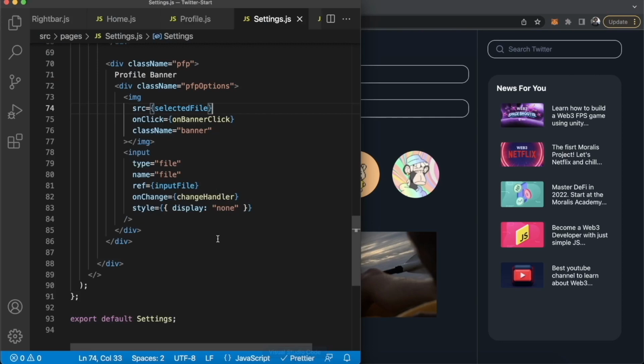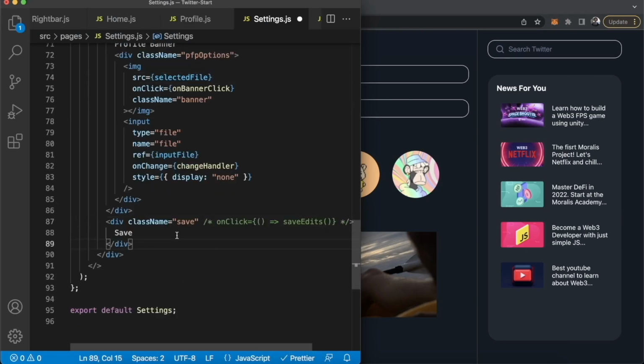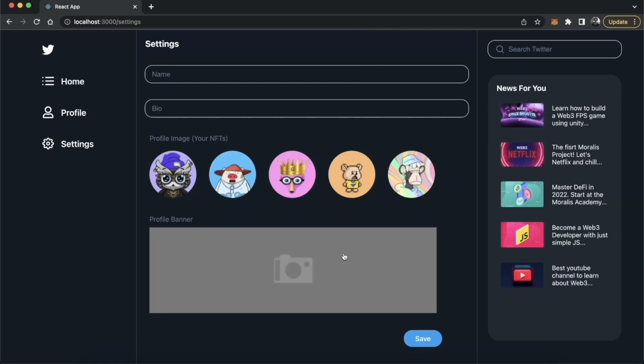So simply open up your repo, and underneath this latest div, let's just create a div called class name save. It'll have text save, and I've commented out the onClick event, which calls the function save edits. We'll write that soon, where we save all these edits to our Moralis database. But now save that. We get a nice little save button over there, and our front end is complete.